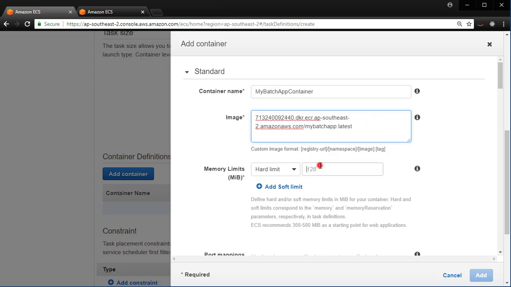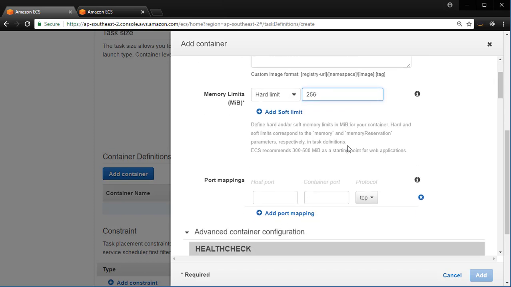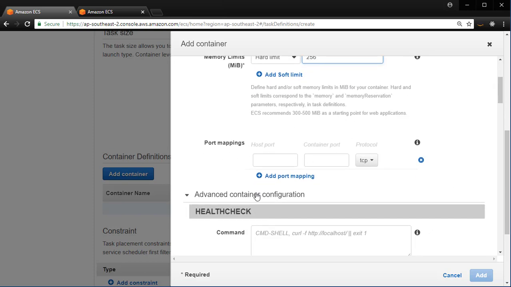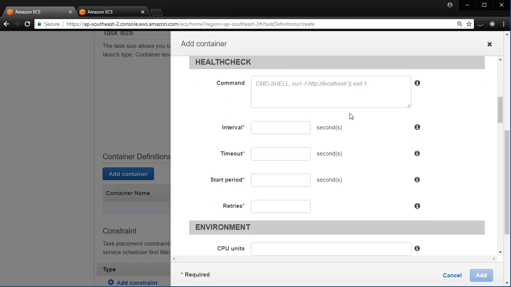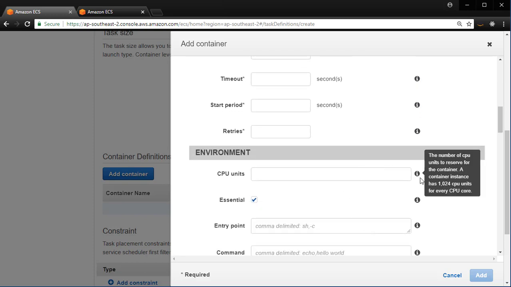So once I define the image I want to run, I want to define the memory that I want to allocate. So you can define any amount of memory. In this case, I'm going to allocate 256. If you are running something like a website, you can define the port mapping. So this will be in another lesson. So this is a batch application. There's nothing port related in this container.